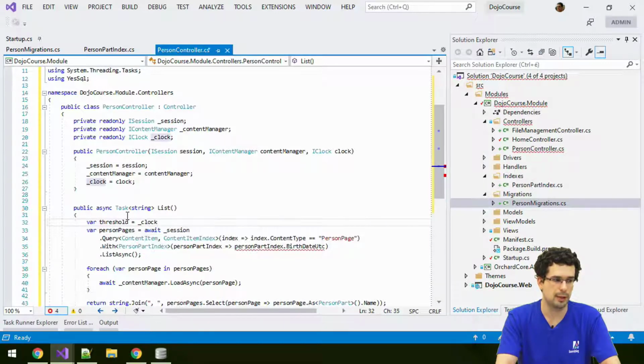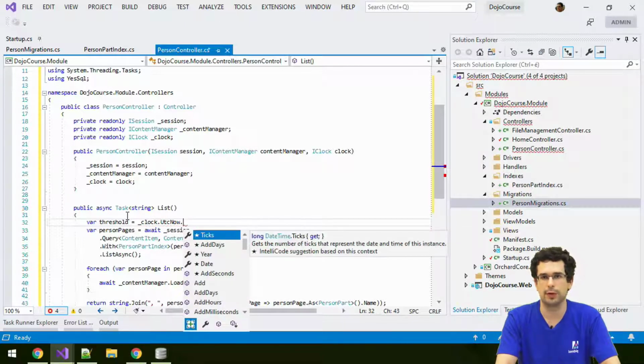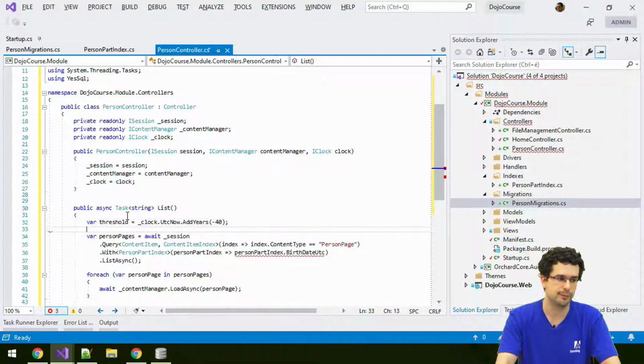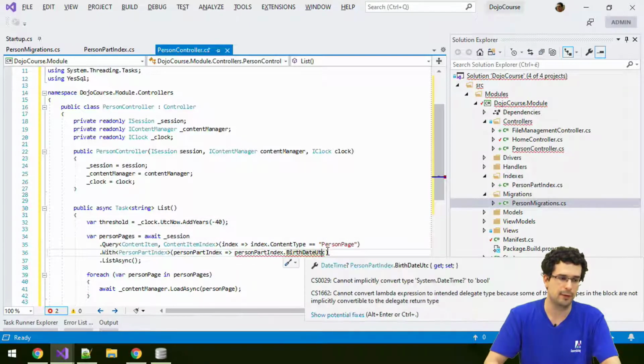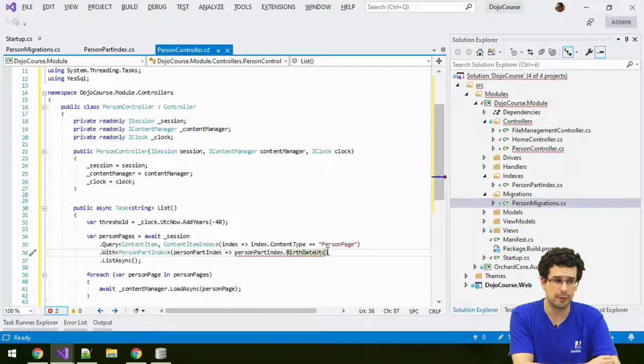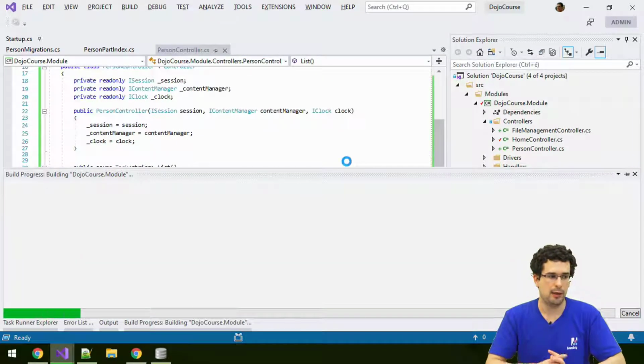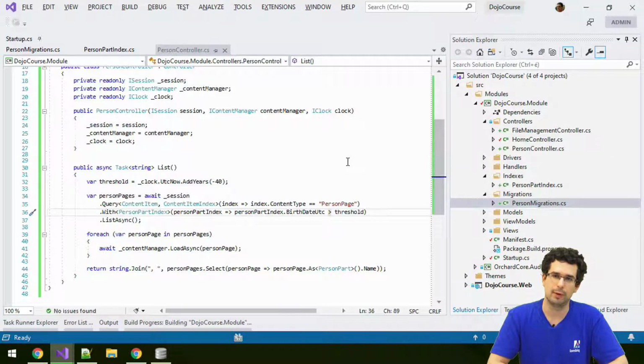And the threshold can be, well, again, computed from UTC because the birthdays are also stored in UTC, and something like AddYears minus 40. And now here we can say that we are only retrieving people whose birthday is larger or smaller than the threshold. Let's compute the bigger one. So we are retrieving people younger than 40. And that's it. Let's run the application and see whether we are done or maybe there is some issue.